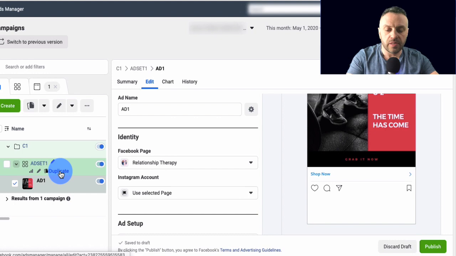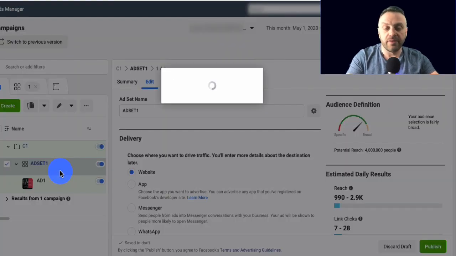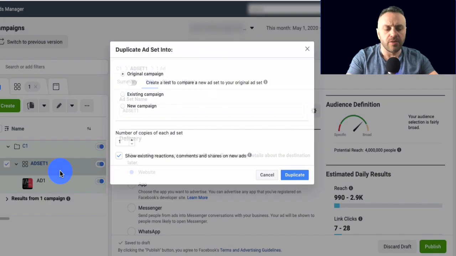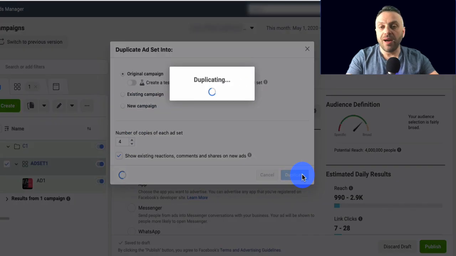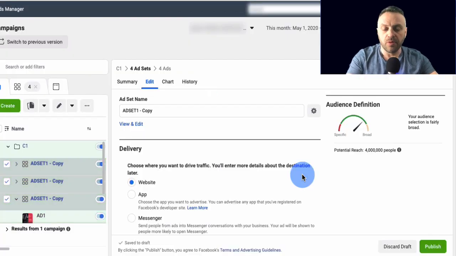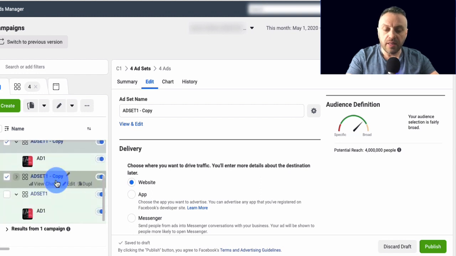Now, what I like to do, and this is kind of an advanced tip, is duplicate the ad set at least 4 times. You can duplicate it 10 times, 20 times. I want to see at least 5 copies. That way I can create a different interest, okay? Because we only have one interest. And with Facebook, you never want to have just one interest, right? You want to do multiple interests. And what I like to do is have a single interest per ad set.